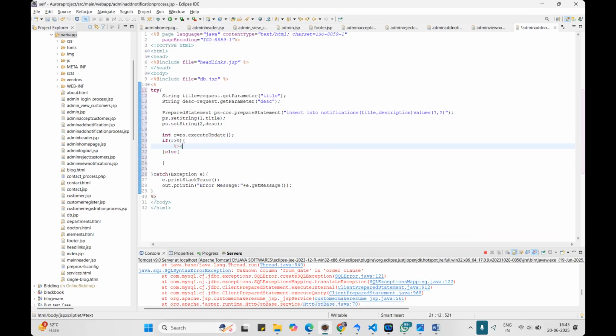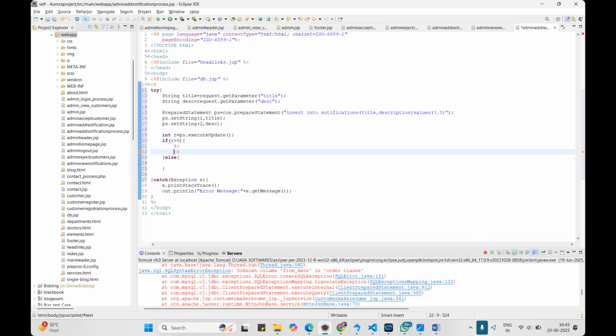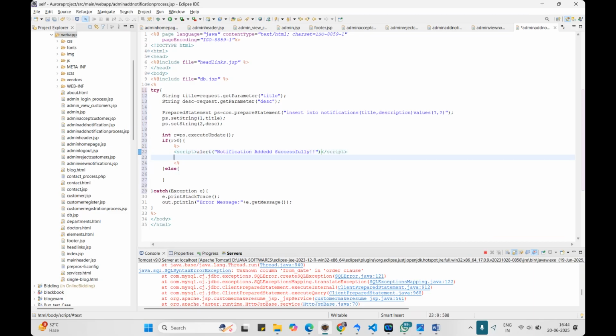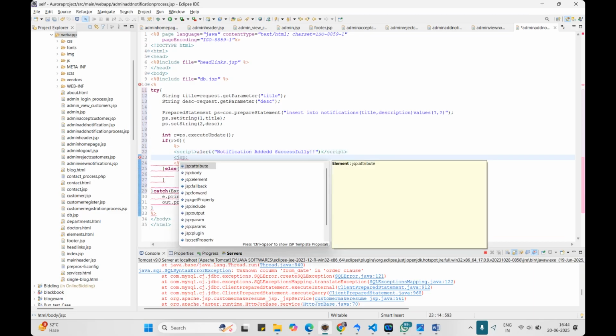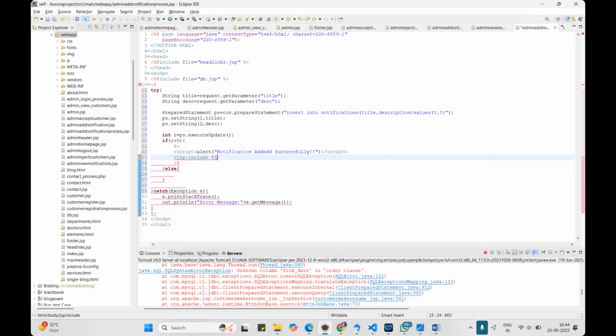So here, let me end this. Let's open it. So inside here, let me give an alert as a script. So alert notification added successfully, and I want to navigate him to check the notifications which we have added.